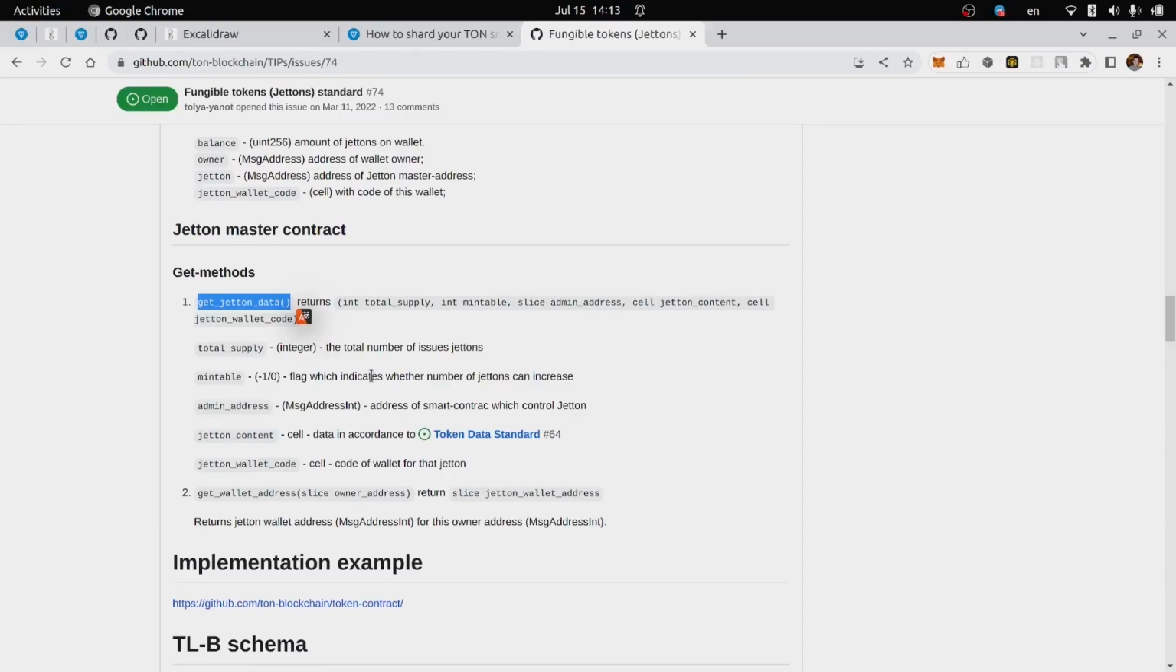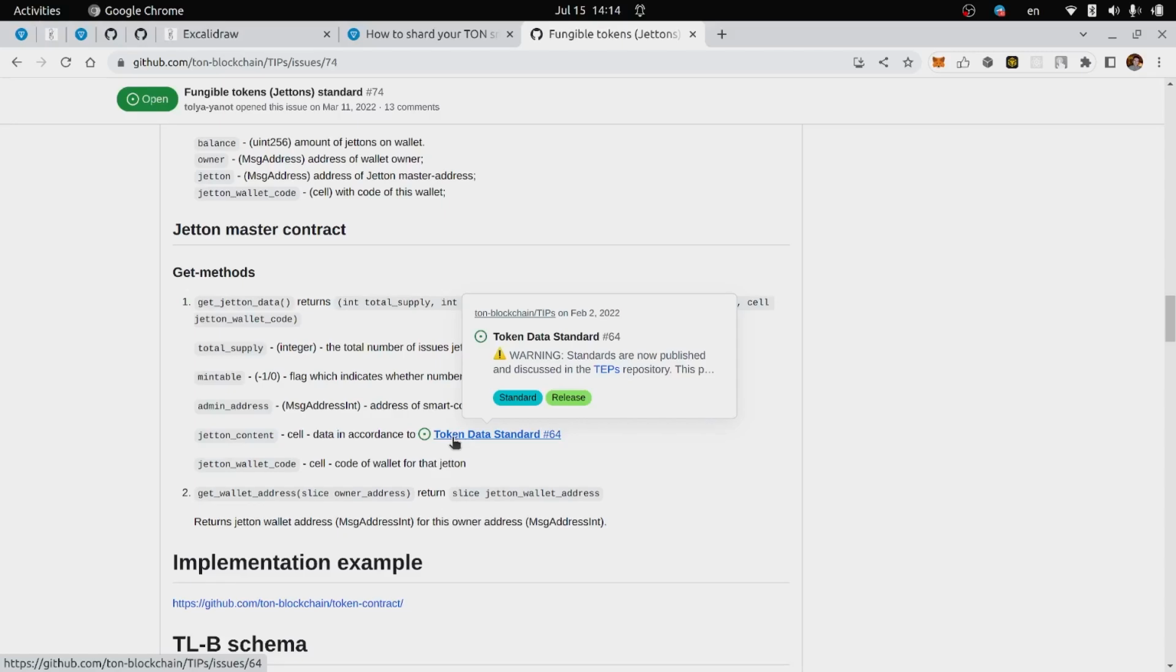This is to ensure that other services that will work with your Jetton, be it exchanges, trading platforms, or whatever, interact with your Jetton in the same way as everyone else. Therefore, get Jetton data should return the same data format for each Jetton. We see that there is total supply, we see mintable, admin address, and we see Jetton wallet code, which is a cell. At the beginning of the lesson I said that I would explain it a bit later. Now the time has come.